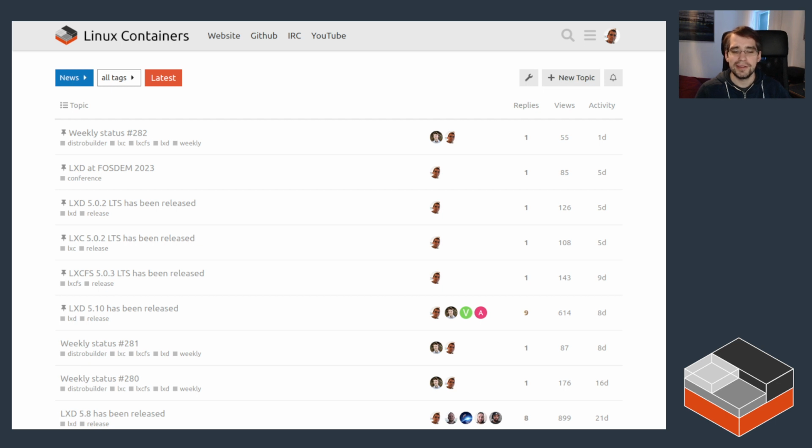You might also notice that LXCFS has a different version. It's got 5.0.3. That's because we released a bad version by accident. I believe it was LXCFS 5.0.1 that had some defect, and we had to release a 5.0.2 immediately afterwards.